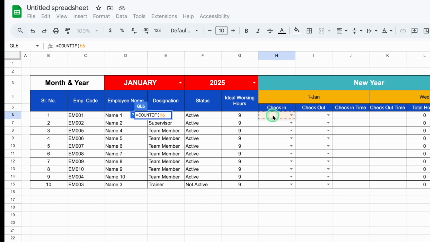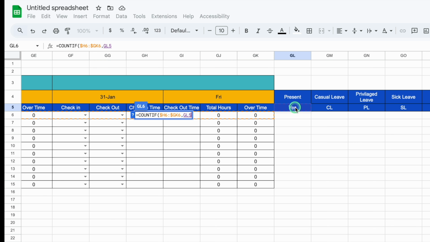reference, comma. We'll click on the code of present. We'll press F4 two times and the dollar will be inserted in the center. We'll close the bracket and hit enter. We'll align this in center.